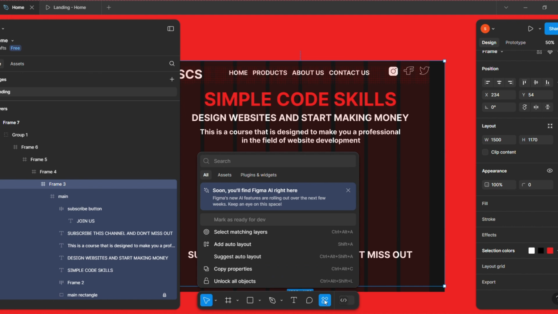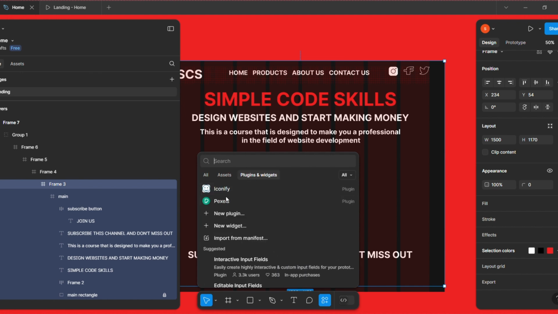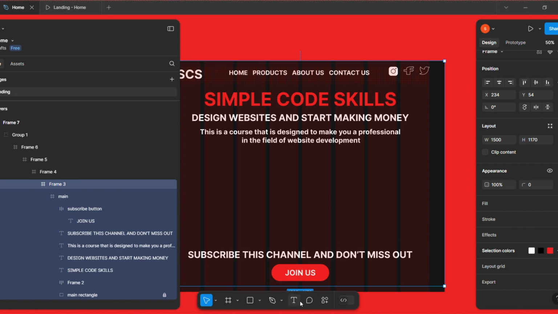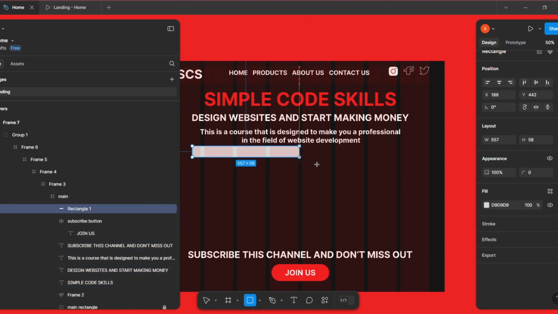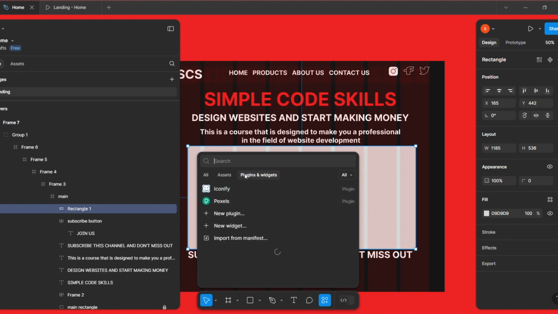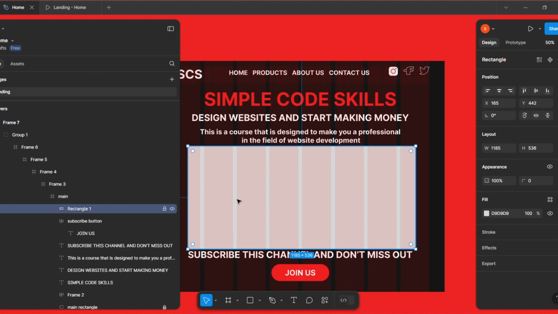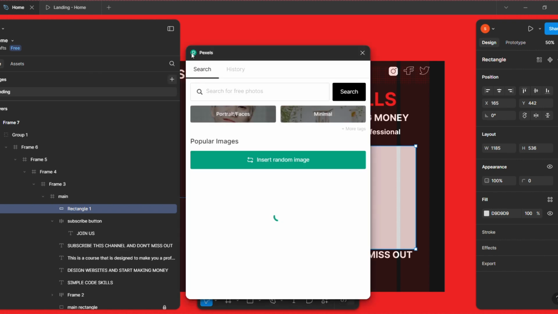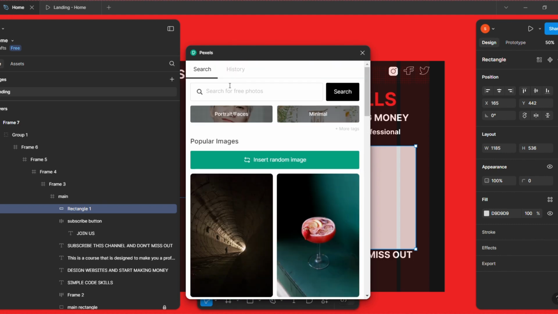So we'll come here to action, go to plugins and widgets, and go to pixels. But before we insert the pixel, we are going to create a simple rectangle over here. And you're going to insert a subtle image that's basically going to say what we are doing when it comes to simple code skills. Here, what we are doing is something quite simple. We are just creating content using our laptops. So while selecting the rectangle, come here to resources, plugins and widgets, and select pixels.